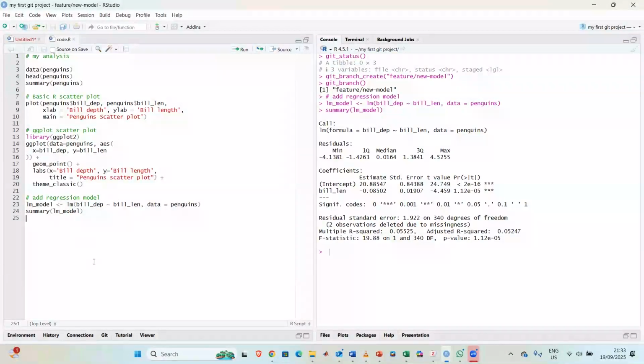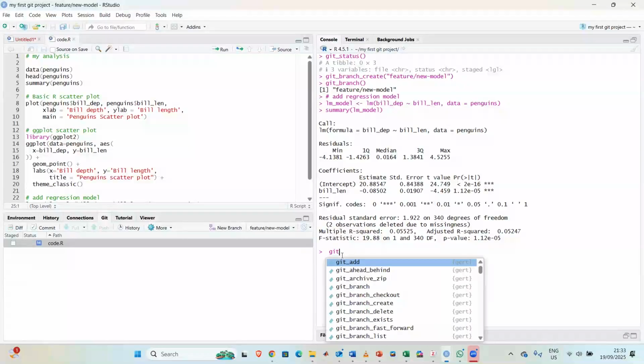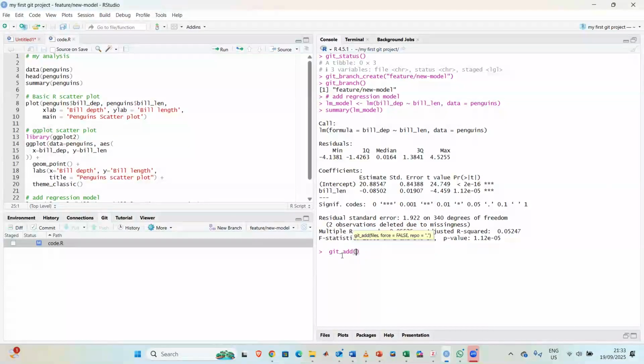I'll save this. So when I come here, I'll see that it is not staged. So I'll stage it with git add. So I'll stage it, the code. So I've staged it. So I'll commit.